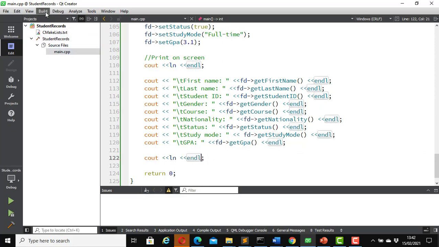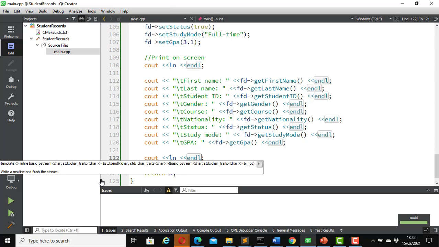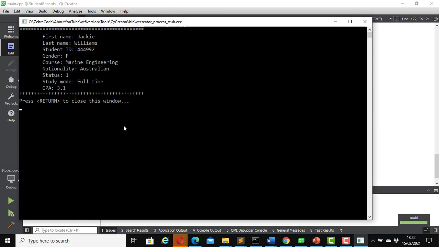Okay, let's build it. Done successfully. Now let's run it. Great. So everything was printed out successfully. First name Jackie, last name Williams, student ID 444992, gender female, course marine, and so on. These are the details that we entered for that student.